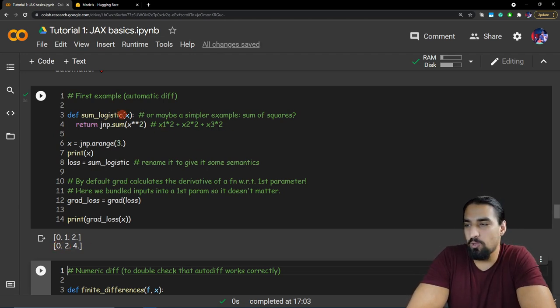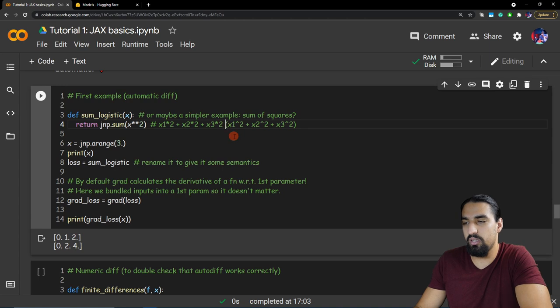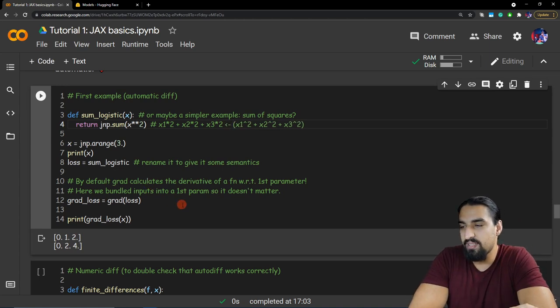Because all of these are bundled inside of x, grad basically takes the derivative of the function with respect to x1, which is 2x1, and then the same for the other variables. Originally, remember, we have this thing plus x2 squared plus x3 squared. That's the original function. This here is the manual derivative. Okay, that's a simple example.